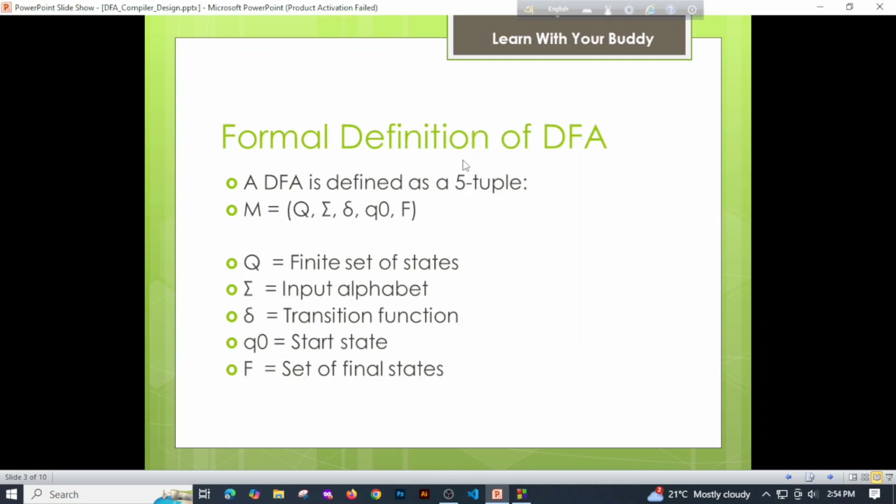Now, the formal definition of DFA is important, as these are the symbols. A DFA is defined as a 5-tuple. Q is the finite set of states. For the input symbols we will use sigma, for the transition function we will use delta, for the start state we will use Q naught, and for the set of final states we will use F. But the start state and the final state can be varied with different alphabets.